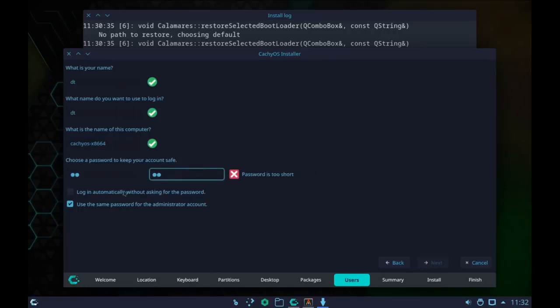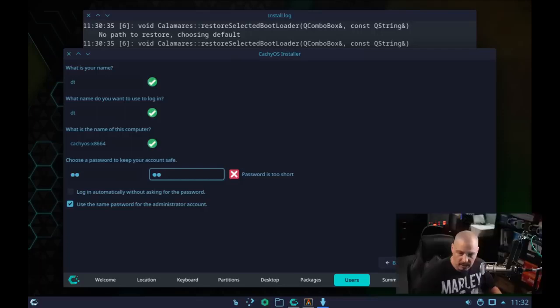And then log in automatically without asking for a password? No, leave that ticked off. For privacy reasons, you should always enter a password to get into a computer. And then use the same password for the administrator account. I will leave that ticked on. So my sudo password and DT's password will be the same password. So I'm going to click Next.